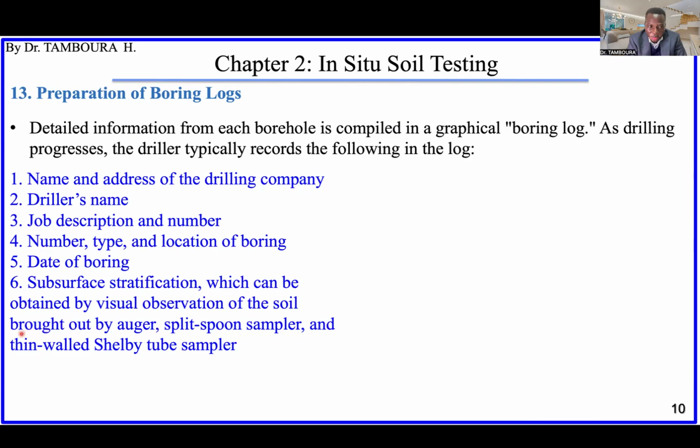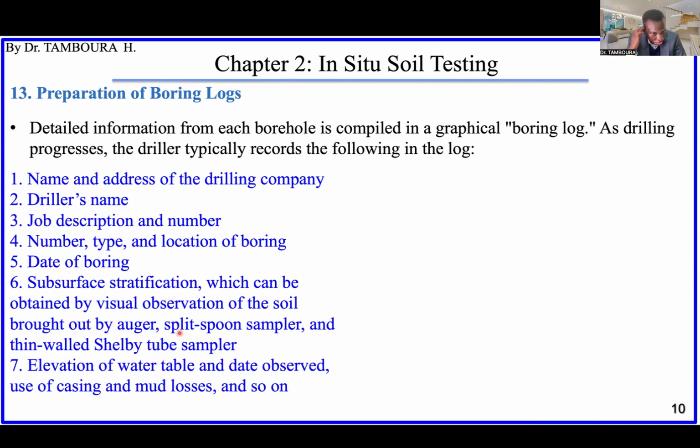Okay, so the soil you are bringing out by the auger, or by a split spoon sampler for SPT, and also the Shelby tubes. We have seen different types of sampling, different methods of sampling. You also need to write the elevation of the water table and the date observed. As we have seen previously, the water table can take a few days or a few weeks before it becomes stable. So you need to note every day the date of observation of the water table. Okay?